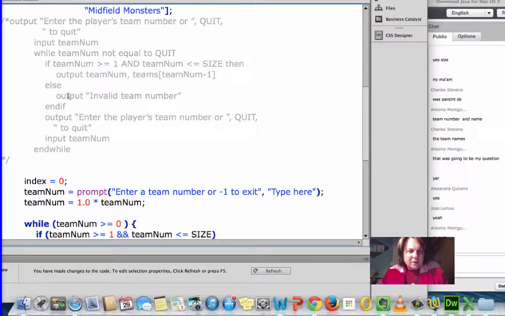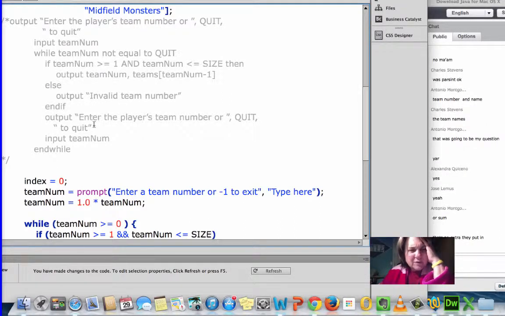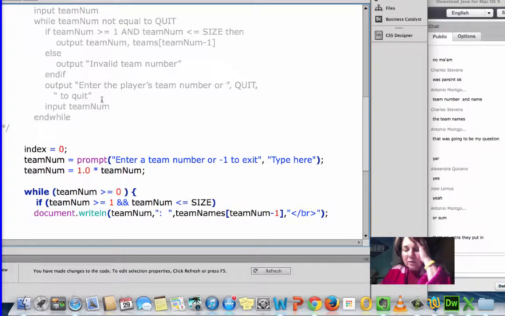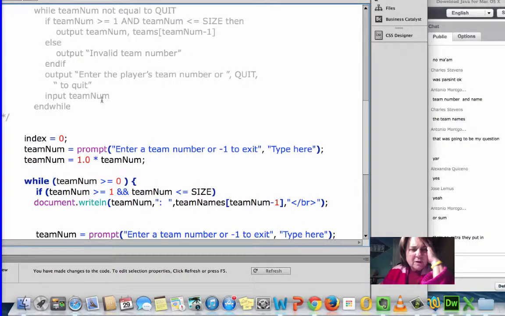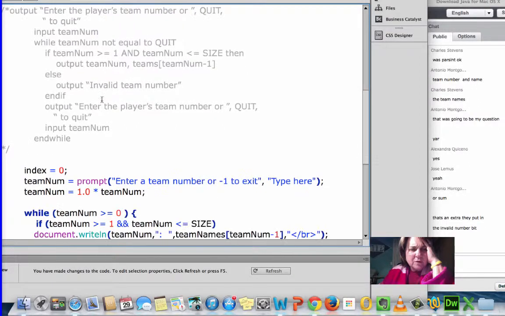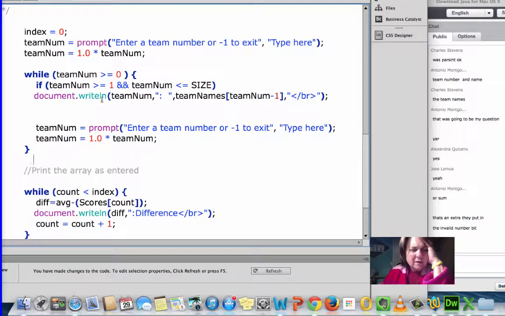Oh, we have to have the else output. Actually, do we need that else? Because if it's not greater than or equal to 1 and less than or equal to size, it's really not an invalid team number. We're just done, right? Or is there a time, like if they put an 8 in there? No, I guess we should put that for if they put an 8 or something larger. Oh, you think the else is an extra? Yeah, because we've already asked for the invalid number bit. Okay, let's see. Yeah, I don't think we need that.